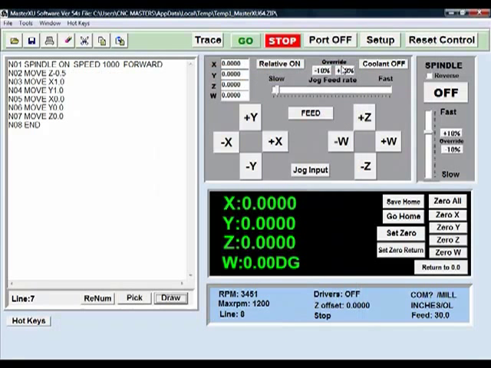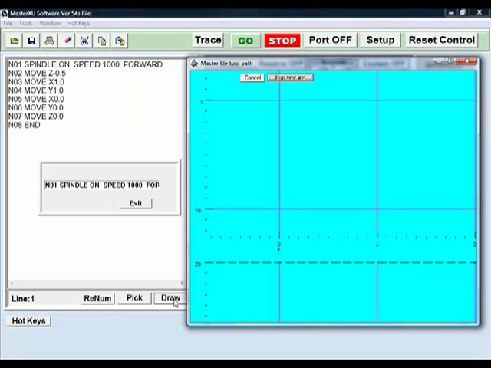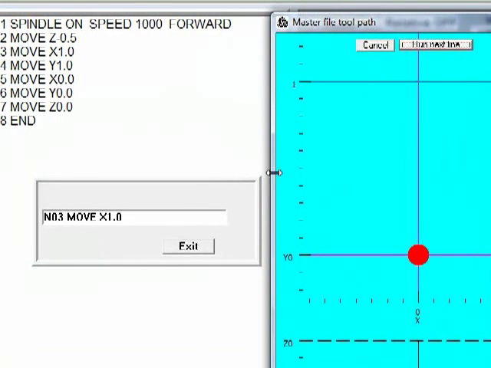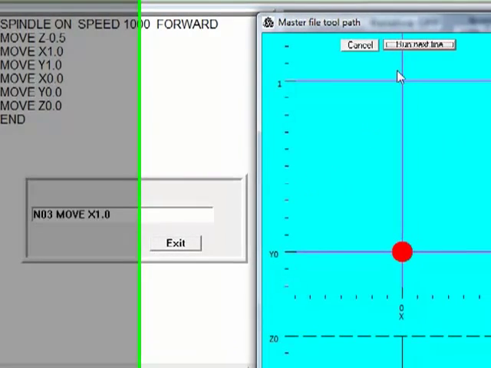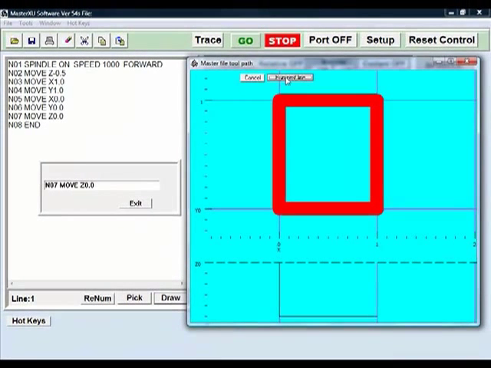Another useful feature is the trace and draw combination buttons. We begin by hitting the trace command, followed by the draw command. Here, we can now verify each toolpath independently in the program we have just written. By hitting the run next line command, we will begin to see each toolpath being written independently. In this case, we can confirm that the 1-inch square is correct.